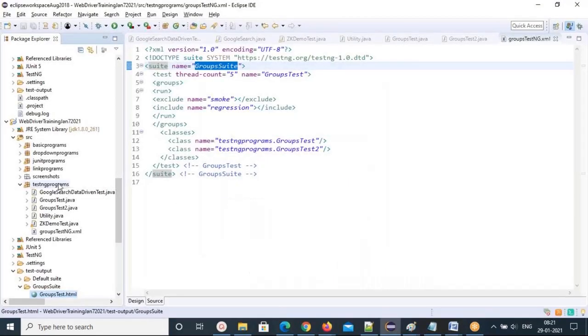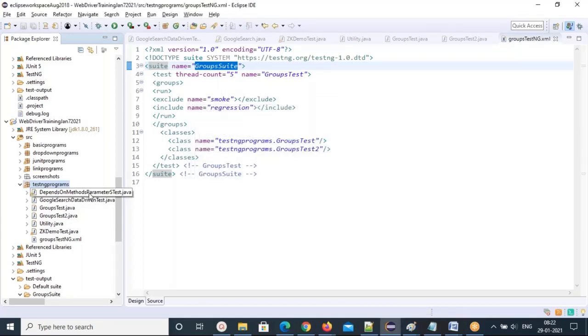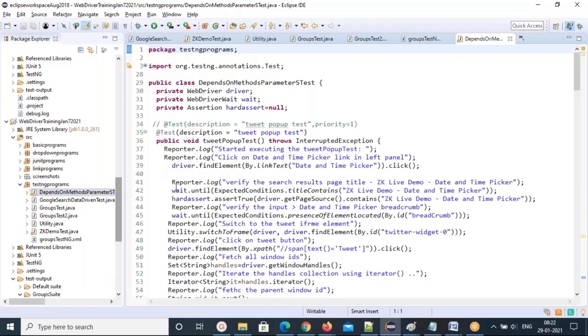Just go there, and here I'm going to use one more concept, that is the at parameters concept. I'll take this ZK demo so that I can write three test methods, right? Just copy and paste it, then we can replace. So this is depends on methods and parameters test. I'm explaining here depends on methods and parameters.